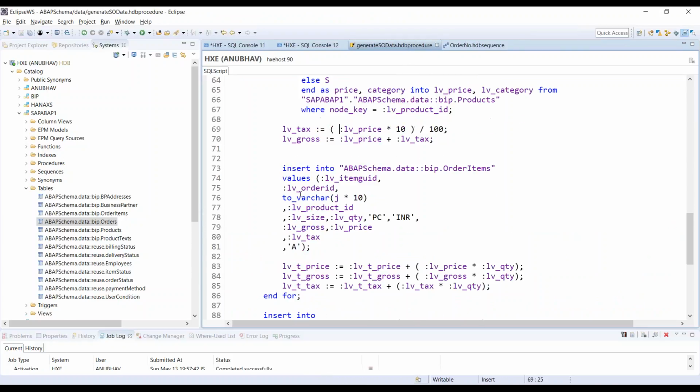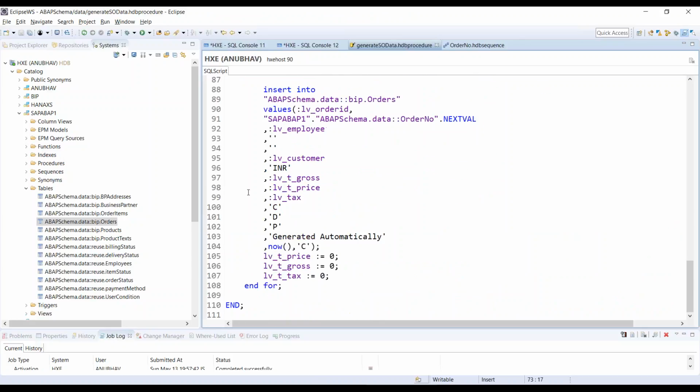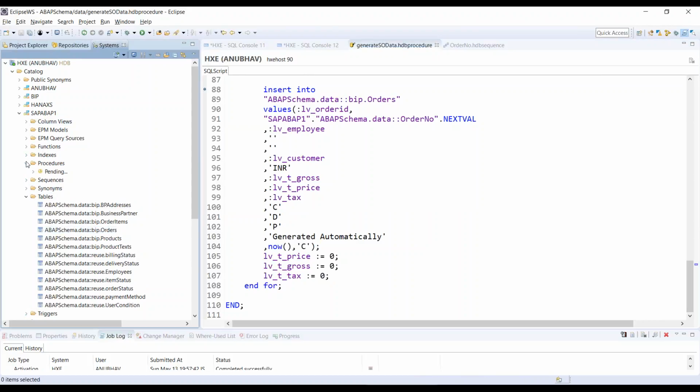Come on. Okay, let's debug this quickly. So I come back and line number 88, I will directly go and put a breakpoint, guys. So we are trying to create a sales order here in the database table, and it's giving some error in this particular piece of code. Let me just debug this procedure quickly in the system and see what could have gone wrong.